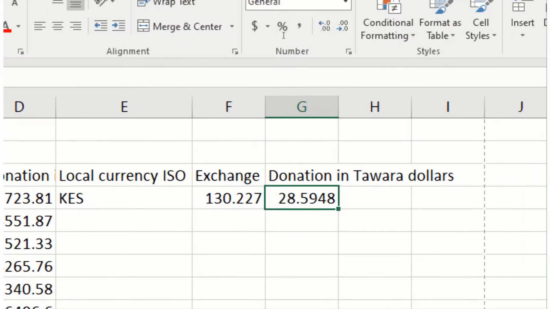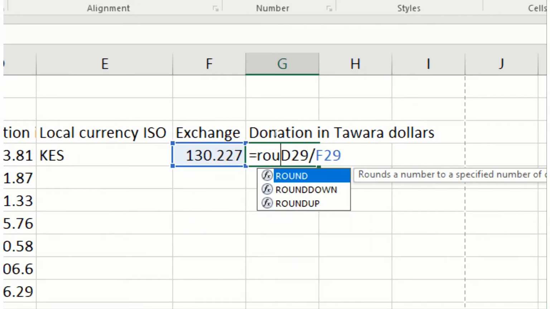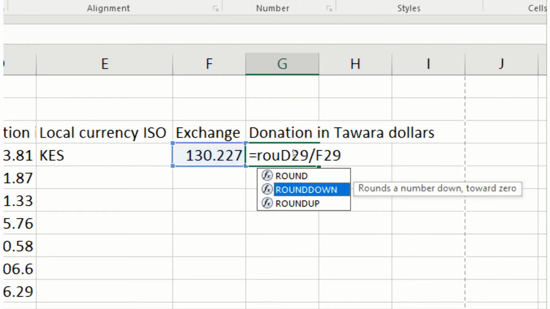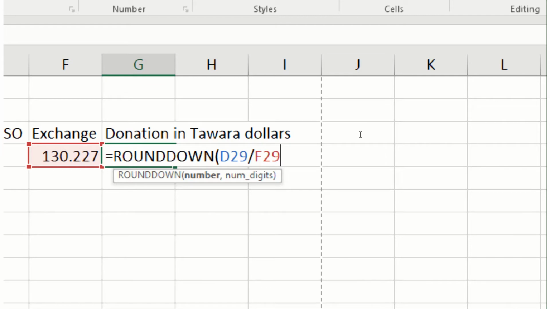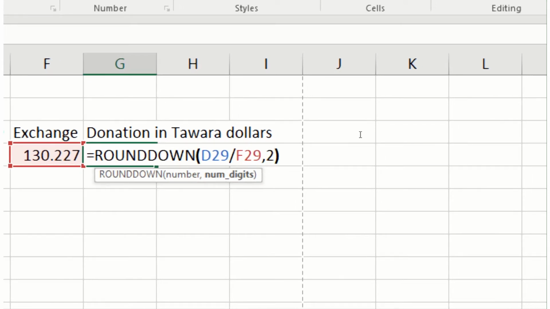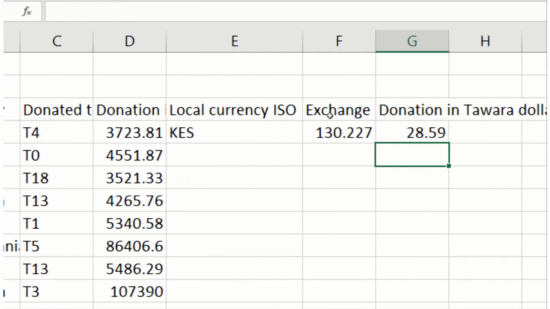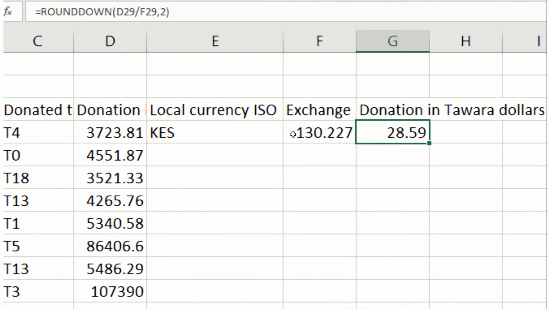Now to round it down, you can do it in 2 ways. You can just click inside of this, place your cursor here and type ROUNDDOWN to 2 decimal places. So you put comma 2, that is the number of digits, close the bracket, and we have this. It has been rounded down to 2 decimal places. So please take note of that.